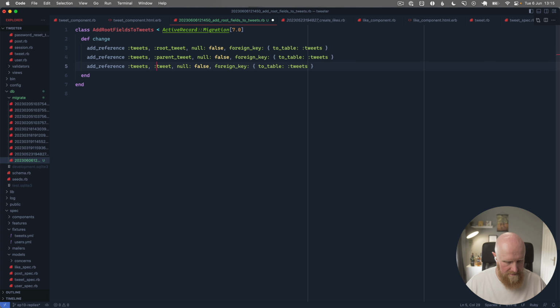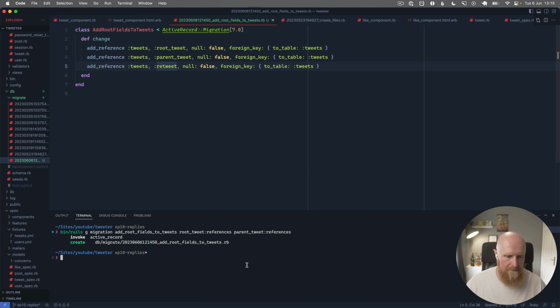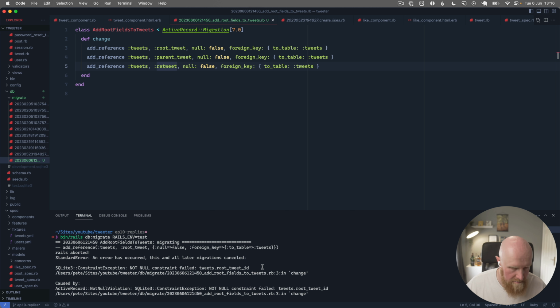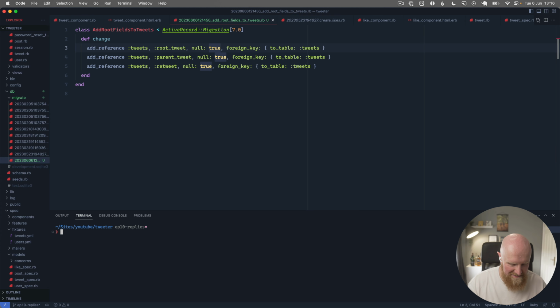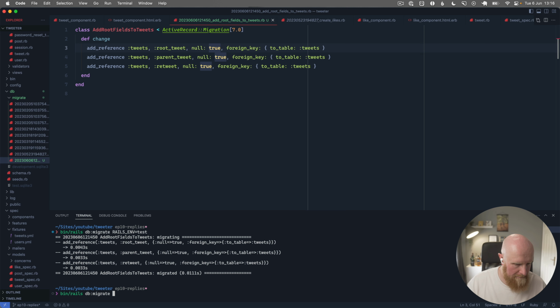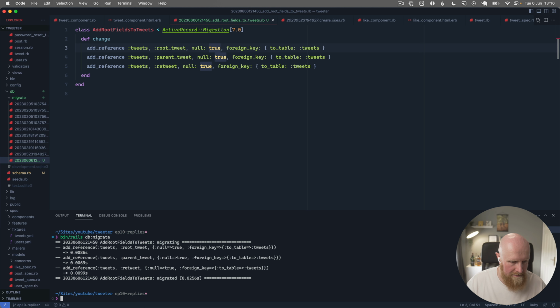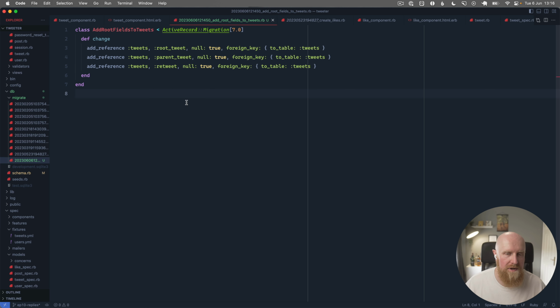So retweet, and we'll save that. And then we'll run our migrations here. Oh, and these obviously have to be nil. And that's generated those migrations now.